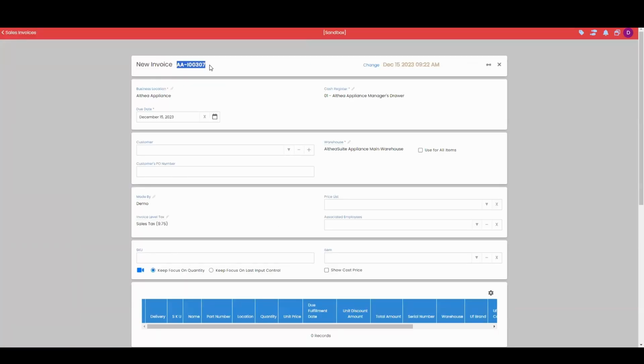Now, as you can see, it will assign a number. This has not been saved yet. This invoice has not been saved, so that number is not cemented in yet. It is just saying that that is the next number in my sequence.